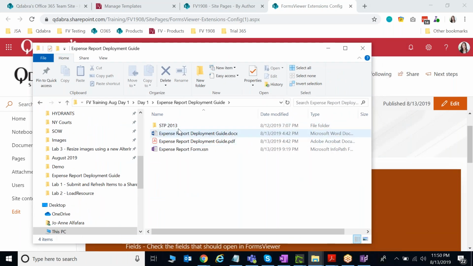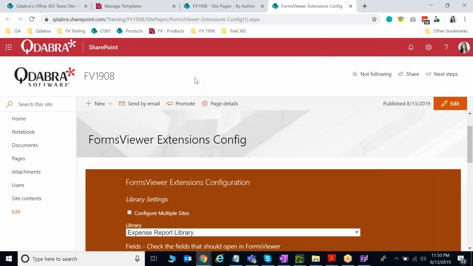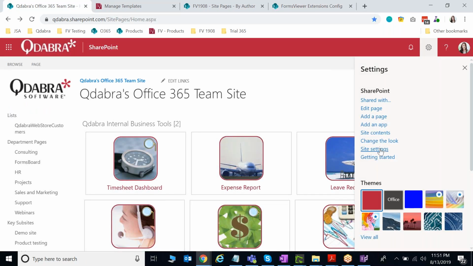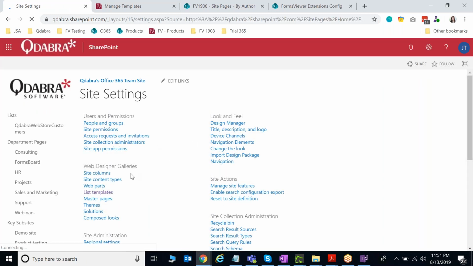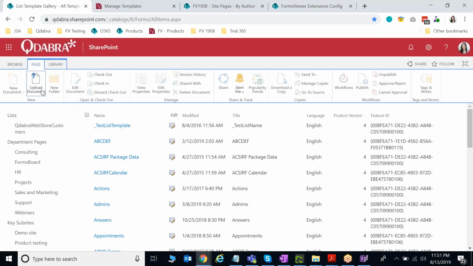Once you're done with that, you can grab the STPs that we provided you and create the libraries and lists based off these STPs. So you will go to your root site, click site settings, list templates, files, and upload the STPs here. And I've already uploaded that.